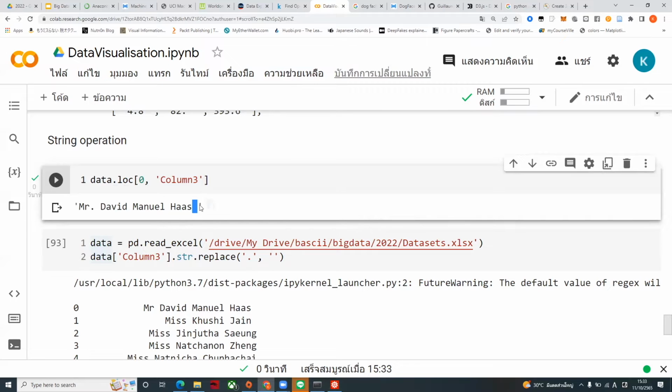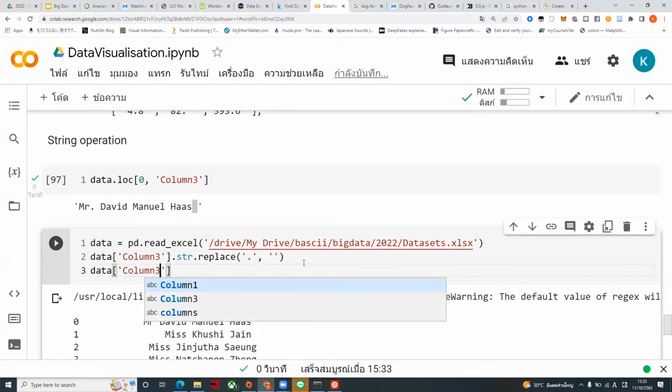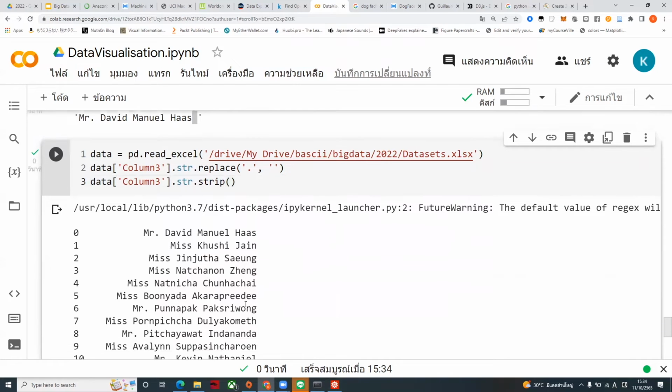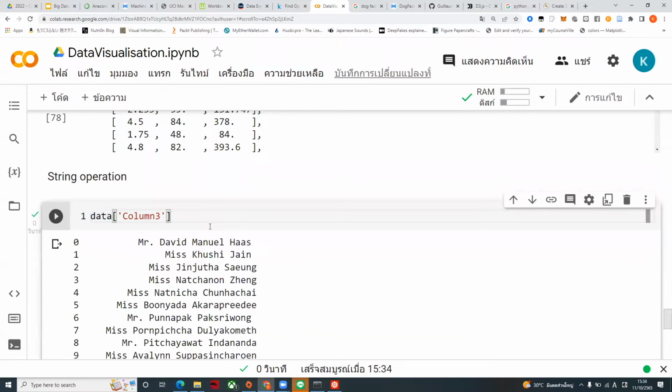What I can do is put the data here, column 3, dot string, and strip it like this one. The space will be gone. You may not see the difference, right? Let me show you again. This is the original one. You see, the space is here. Some of them may contain a space. But I want it gone. I don't want to see it. Closing my eyes is not a solution.